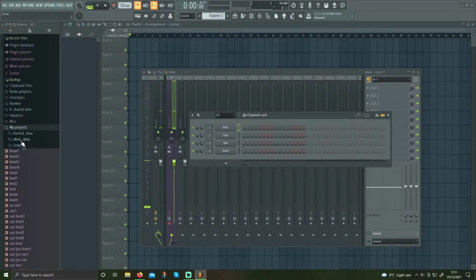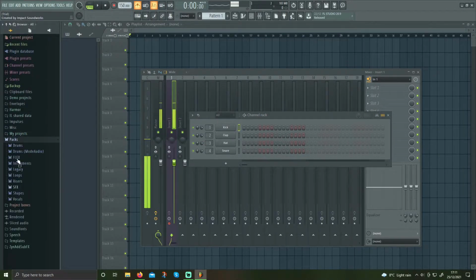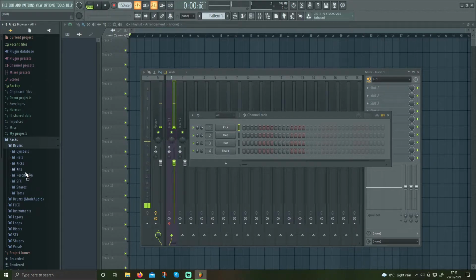Okay, so let's start off with some stuff. I'm gonna go to packs, drums. I just use all of the default stuff in FL Studio. I've not even bought FL Studio.